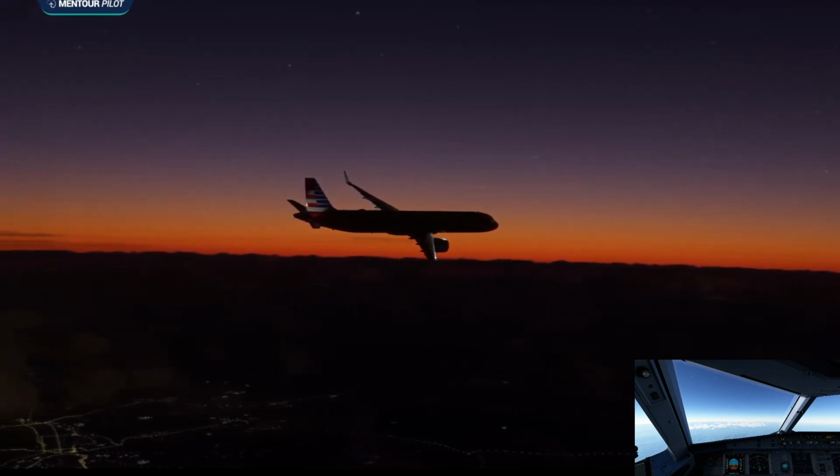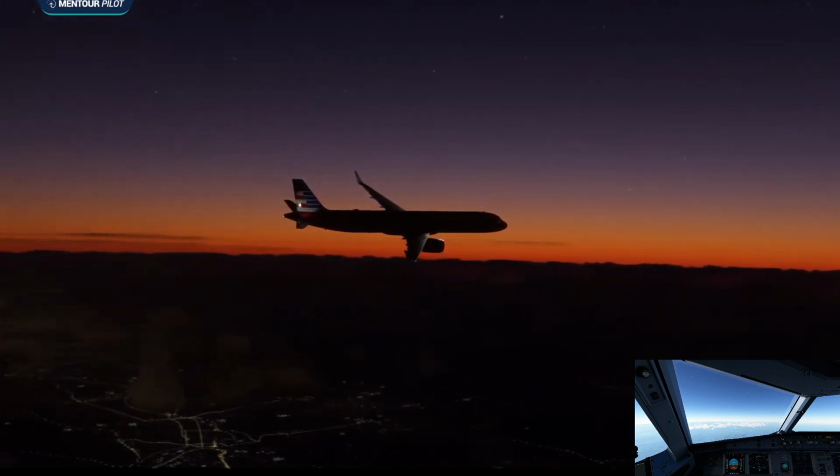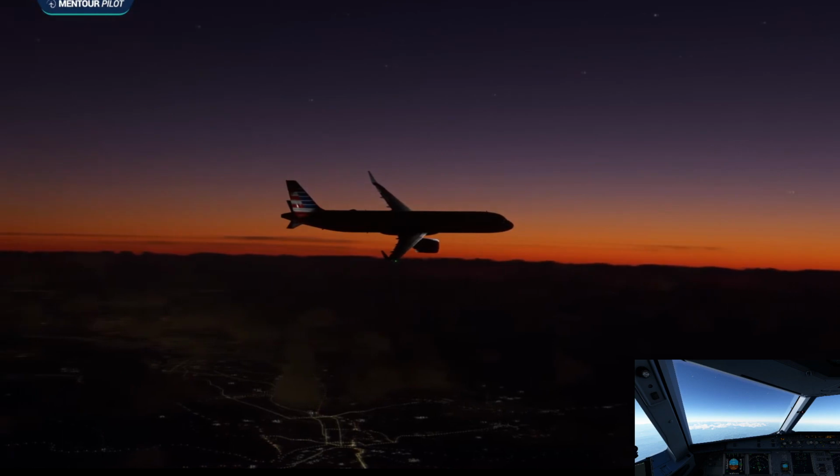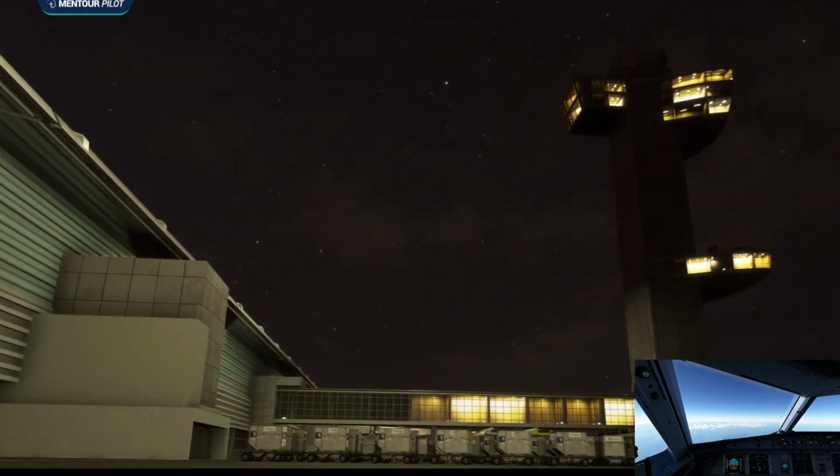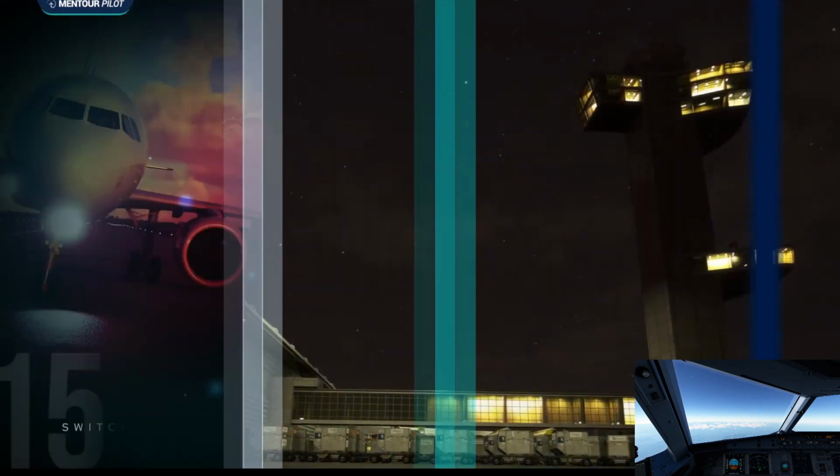It's important to communicate whenever something unusual happens, like a bird strike or something like this, so that air traffic control can send someone out and check and possibly avoid any further incidents from happening.